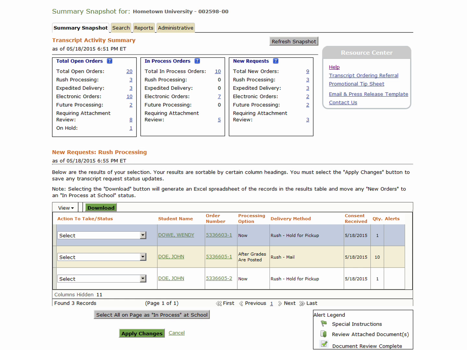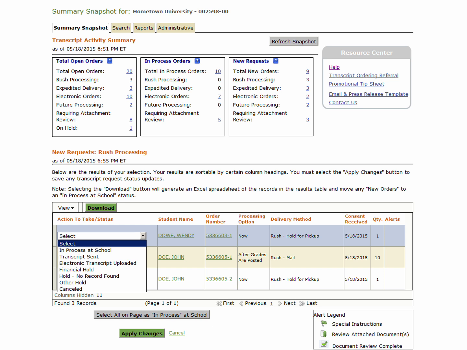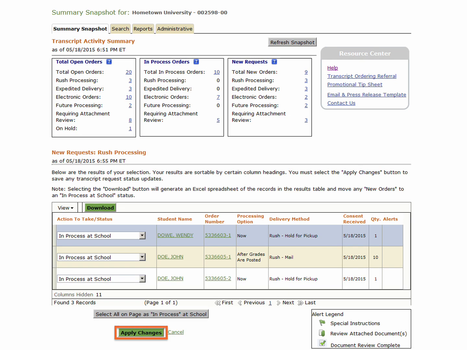Let's move orders from New Request into In Process. This is not a required step, but it does allow students to track their order and confirm it has been received by the institution. To move an order into In Process, we can either update the status in the detailed order information page, or by clicking the drop-down menu under Action to Take/Status. We can also move all of the orders into In Process by simply clicking on Select All on Page as In Process. Clicking on Apply Changes will successfully move orders from New Requests into In Process.